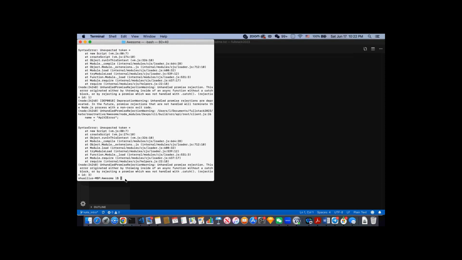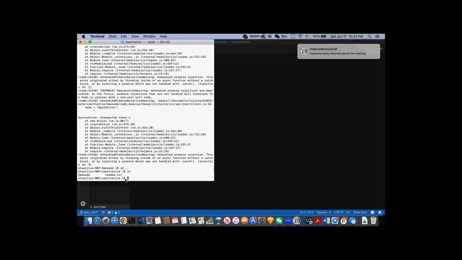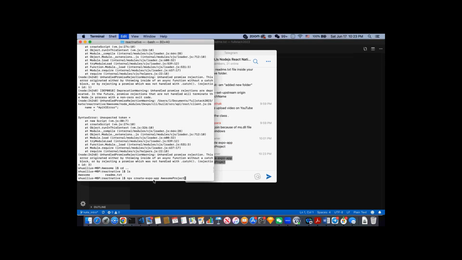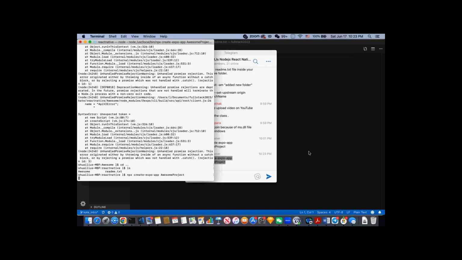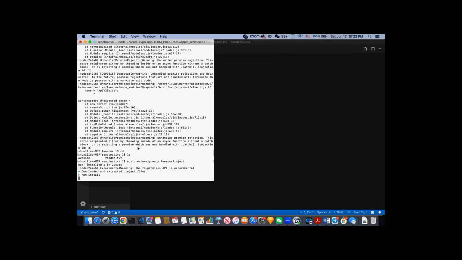Okay, so let's delete the folder and try again. Go back one, cd dot dot, cd space dot dot. Let's try that again. I don't know what is wrong, you did it. Do ls. Okay, now copy the command which I gave you in the Telegram. Just paste it here. Let's see one by one what's happening.